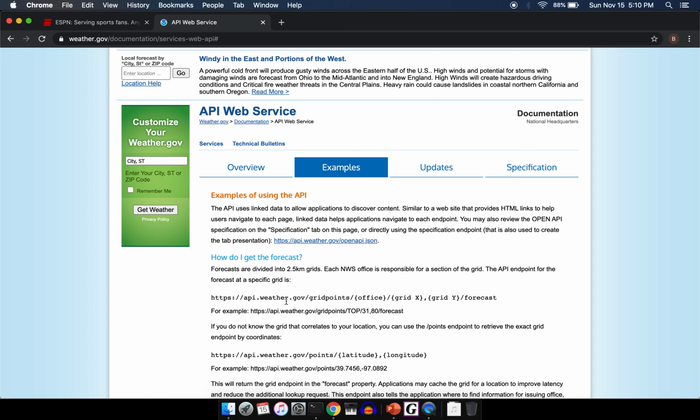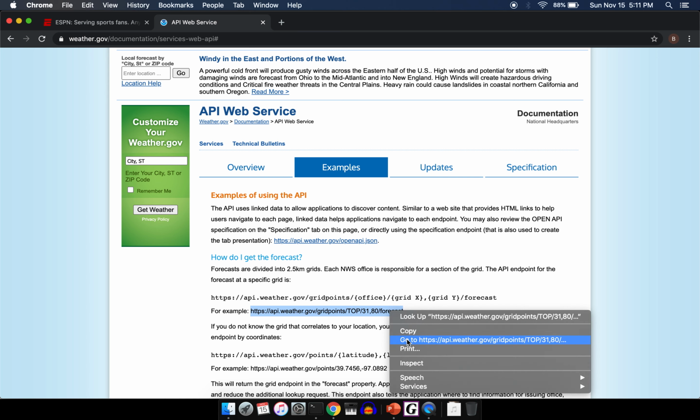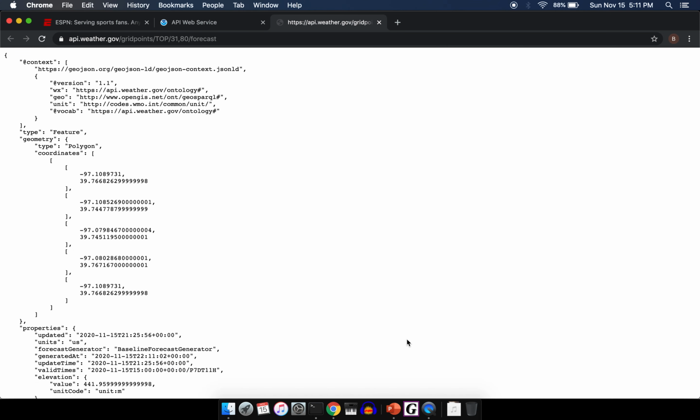Forecasts are divided into 2.5 kilometer grids. And here's an example of a URL. Here's a perfect one right here. For example, https://api.weather.gov/gridpoints/TOP/31,80. I don't know where that is, but let's just go ahead and take this. We're going to copy this and go to that URL. Here you see this is returning JSON.